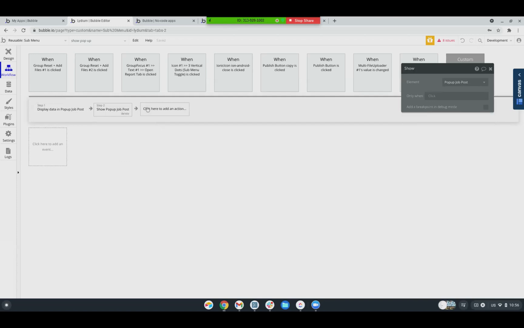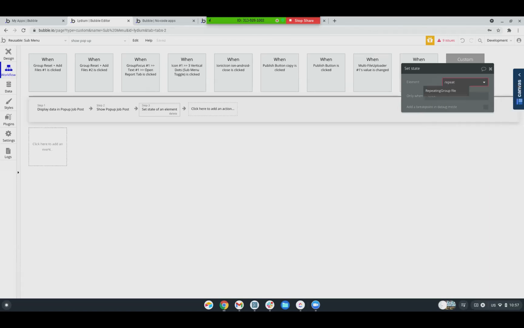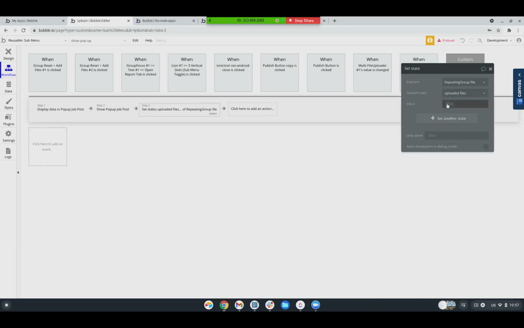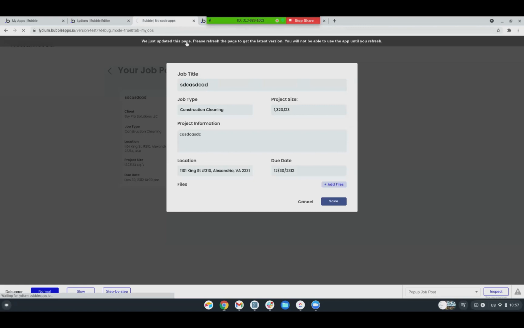So, okay, and then what we want to do is set a state. How do I get to that state that is not working well? Do you remember its name? The state that was not working well is in the submenus, the repeating group, uploaded files, value is files. There we go, yeah. Public. All right, and so if I refresh this.